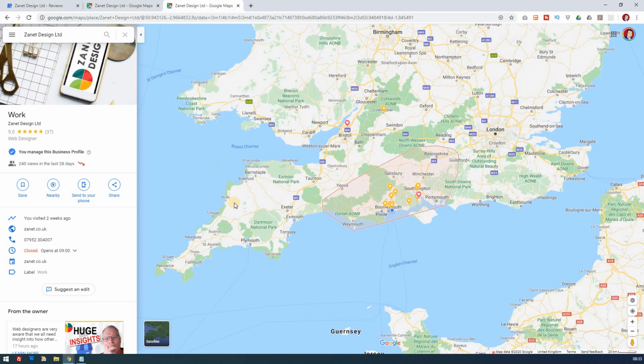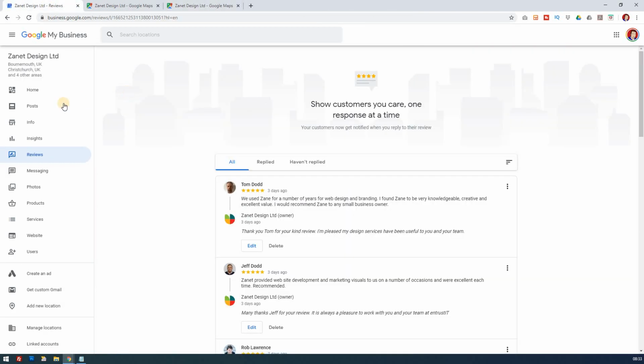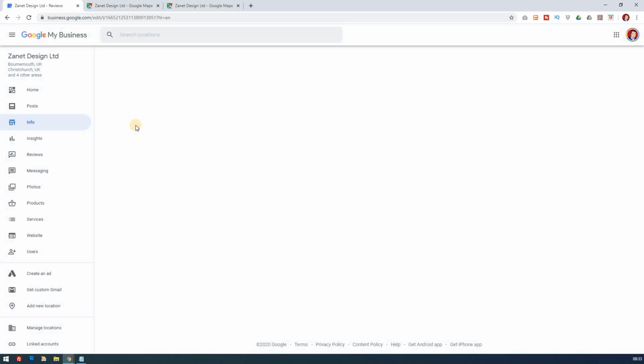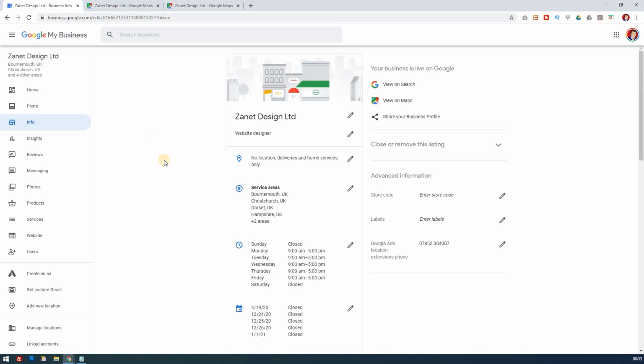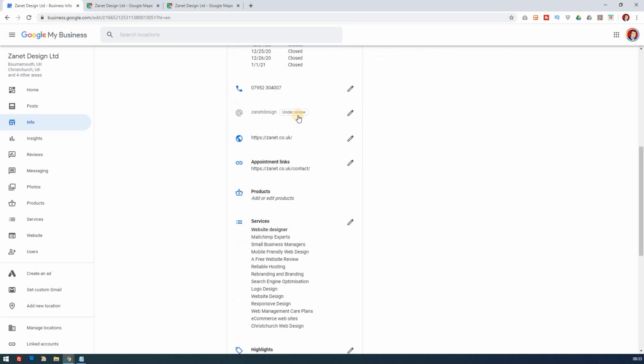So hopefully that's been useful. Hopefully you're going to be able to use that. So go back to your profile, make sure you have under info that review information, and if you have that shortened URL and you get it approved, let's see, it's still pending, but I don't think that's going to be any trouble, and that's a little bit easier to remember than Zanet Design Limited with the dashes. Then that will prove useful for you. So hopefully that's going to help your business continue to grow.